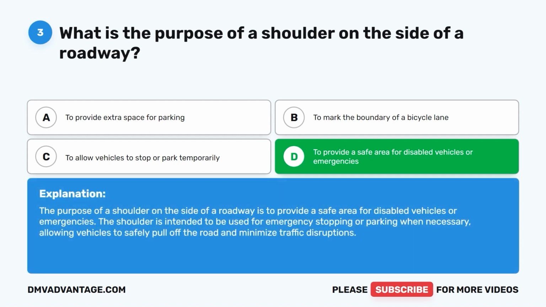The purpose of a shoulder on the side of a roadway is to provide a safe area for disabled vehicles or emergencies. The shoulder is intended to be used for emergency stopping or parking when necessary, allowing vehicles to safely pull off the road and minimize traffic disruptions.